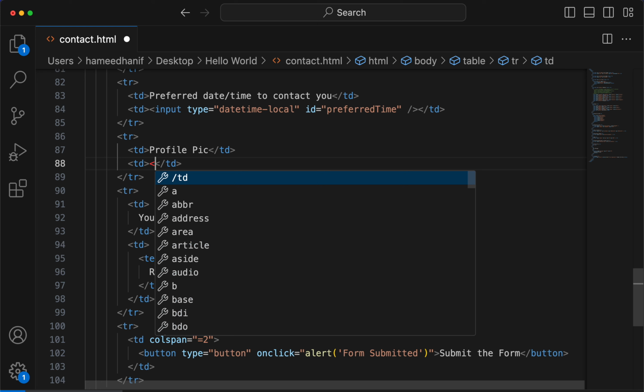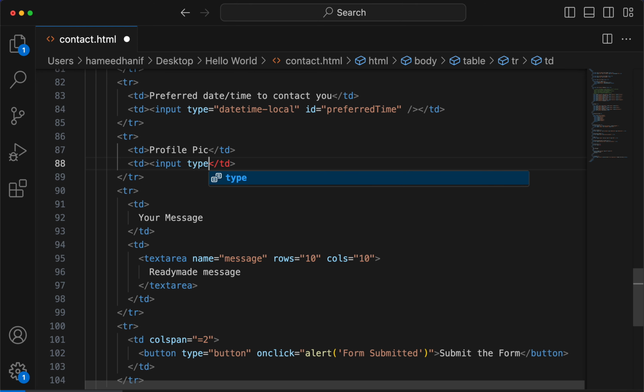Now let's say the contact us form also needs a profile picture of who is about to query in through that form. So we'll have a cell asking for profile pic and another for the input tag. All I have to do is say input type is equal to file and give some ID. So here it is. So you could select your profile pic.